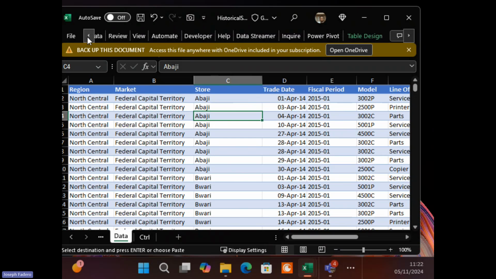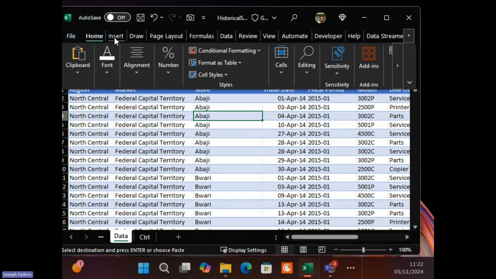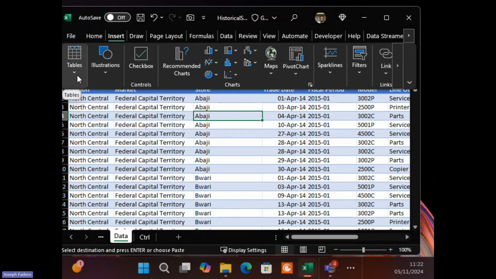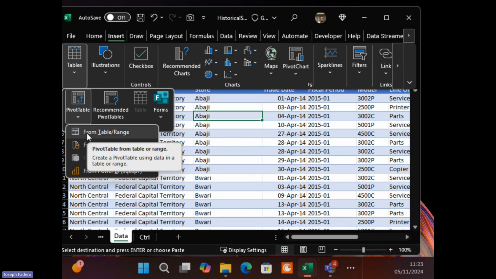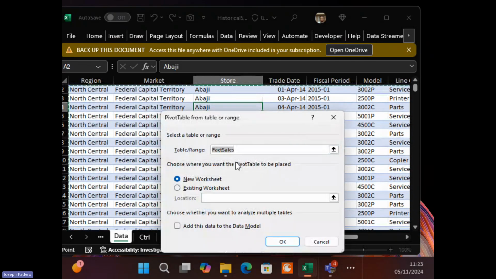So once your data is in a table, you can go to the Insert tab in your Excel. The top icons on my screen are called your ribbon or your tabs. Under the Insert tab, click on Table, click on Pivot Table, then select From Table or Range. The moment you select From Table or Range, you can select the table that you want, and you can select New Worksheet. So that's the process of creating a pivot table.